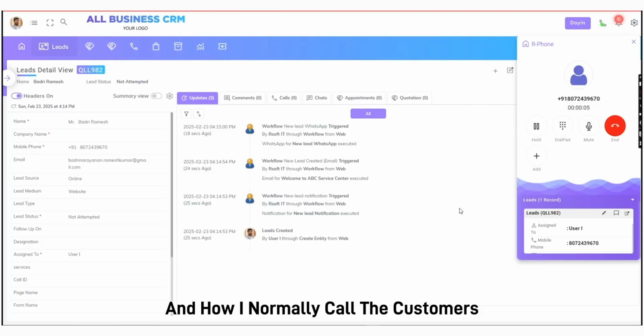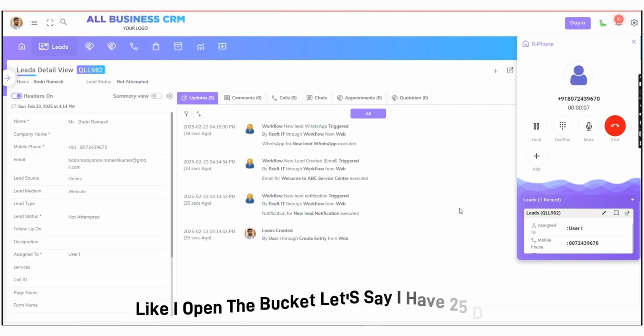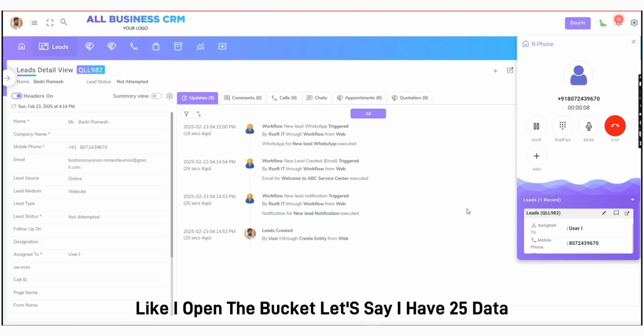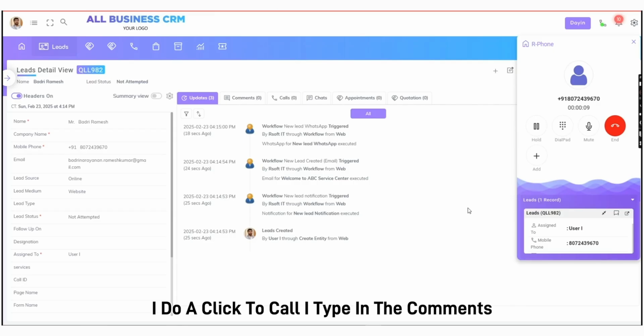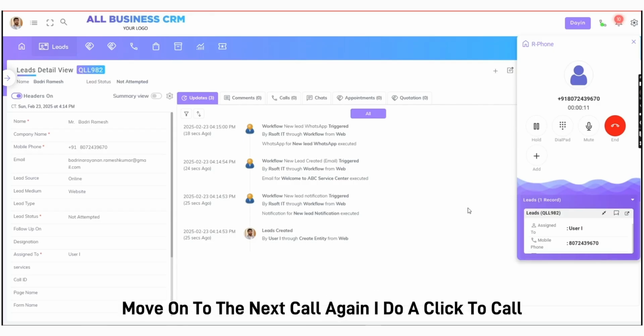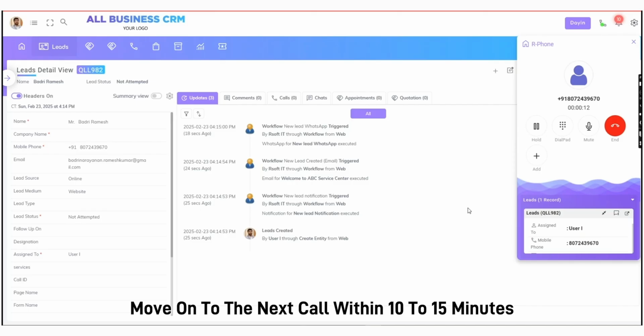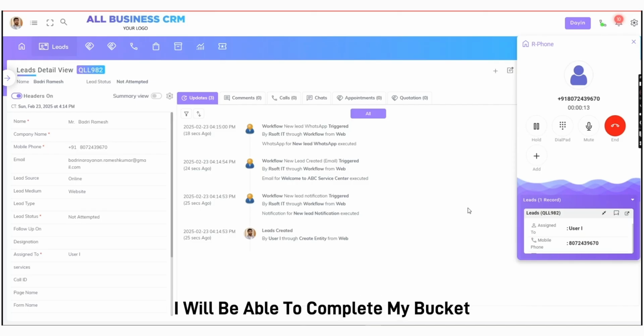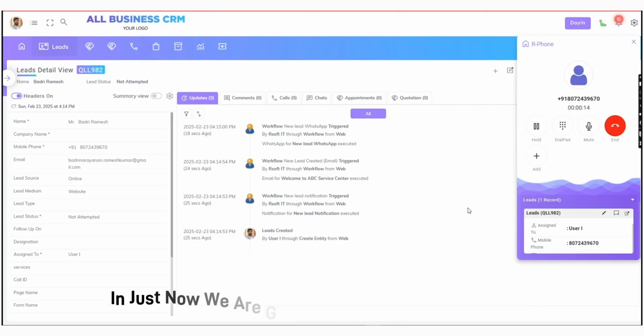And how I normally call the customer is, I open the bucket, let's say I have 25 data, I do a click to call, I type in the comments, move on to the next call. Again, I do a click to call, move on to the next call. Within 10 to 15 minutes, I will be able to complete my bucket.